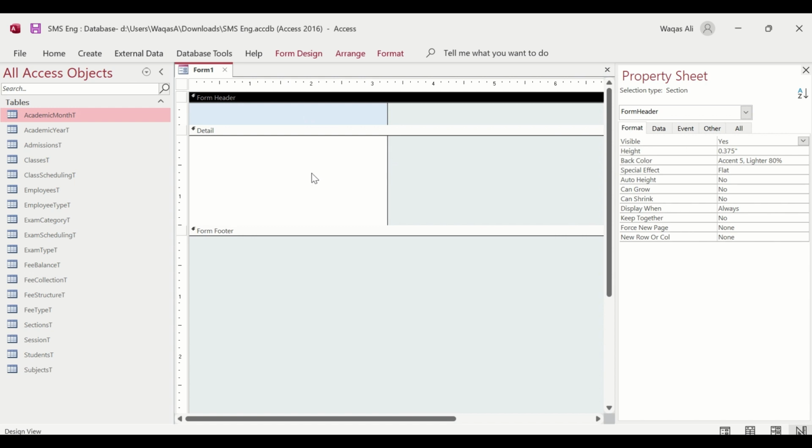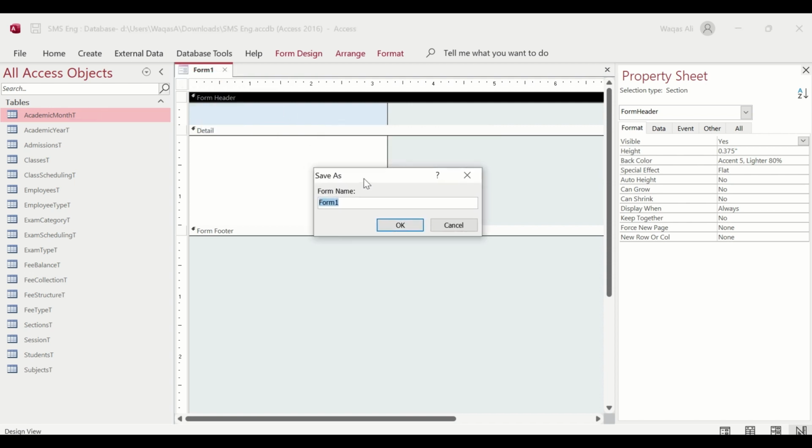However you wish to, whatever color you like, please choose that and use that color. Now what I would like to do is save this form. So right click and save. It will ask us the name of the form.